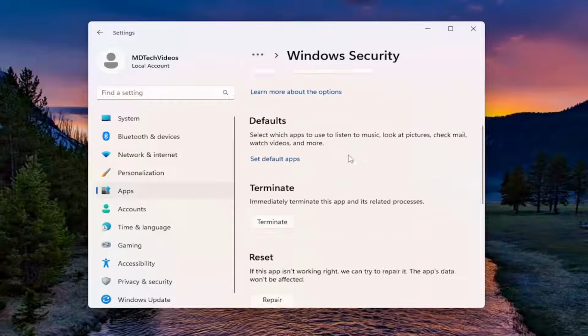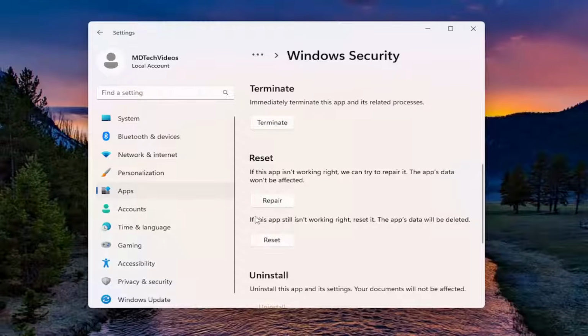Now you want to go ahead and scroll down underneath Reset. If the app isn't working right, we can try to repair it. The app setup won't be affected. So we're going to try repairing it first, and then you won't have to reinstall it. But if you're still having a problem, you can attempt the second option here.